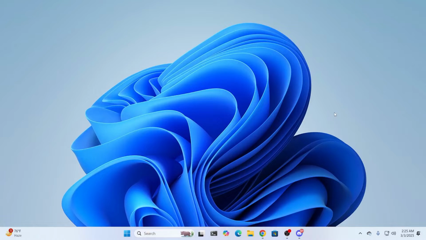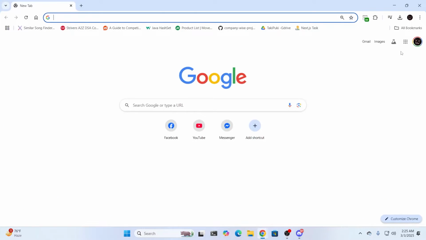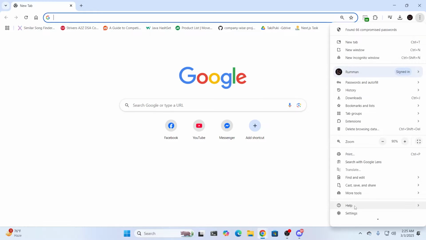In today's video, I'll show you how to secure your Google Chrome browser. Now, at first, just go ahead and open up your Google Chrome. Then from here, just go to the three dot icon on the top right corner. Then from here, just click on Help and go to About.